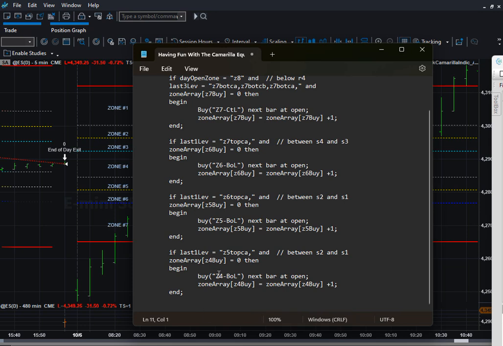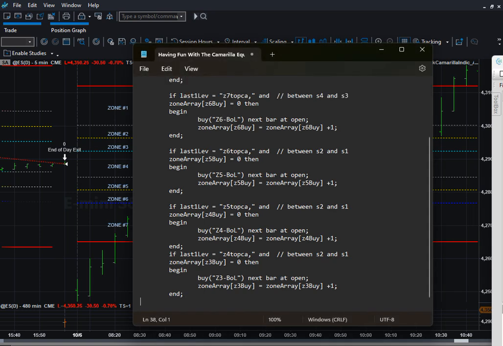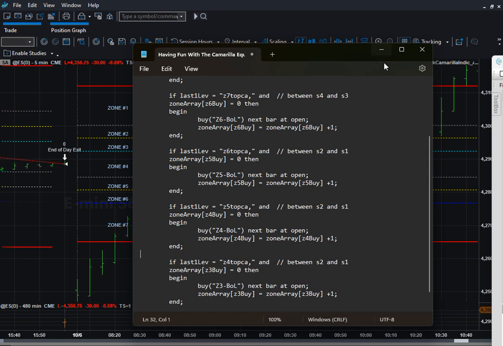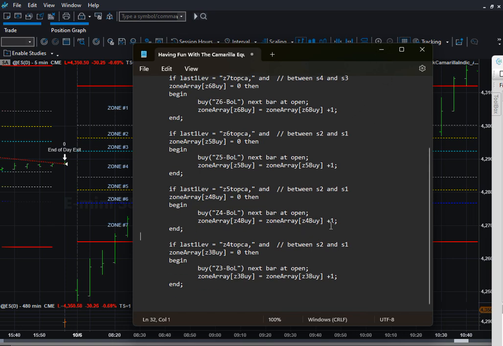So we did this, Z4BOL. And let's show you what this looks like. Copy. You're kind of getting the hang of this, I'm sure. And of course, this is a really dumbed down version of the Zone Trader, because you can have up to 32 crossings during the day, and you can access all those different crossings.